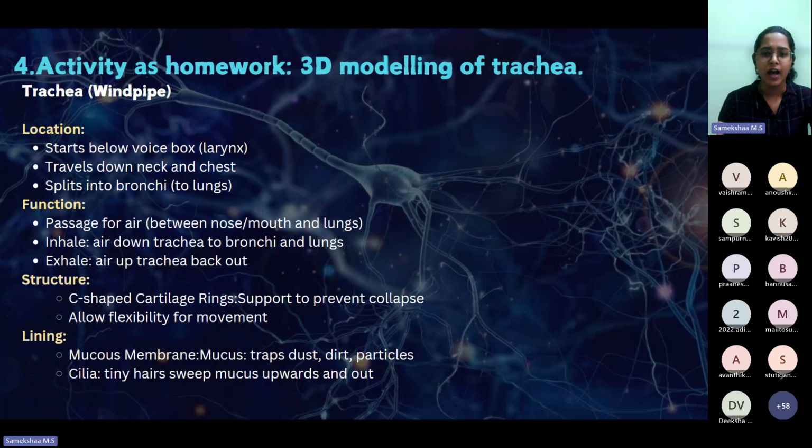The trachea also has an inner lining with a special tissue called the mucous membrane. This lining has two important parts. The first is mucus, which is a sticky substance that traps dirt and other particles from entering our lungs. The second part is called cilia. Cilia are tiny hair-like structures that move back and forth, helping to sweep the mucus and trapped particles upward and out of the trachea. So I hope you understood the function of the trachea.